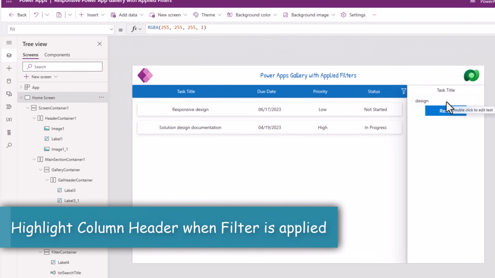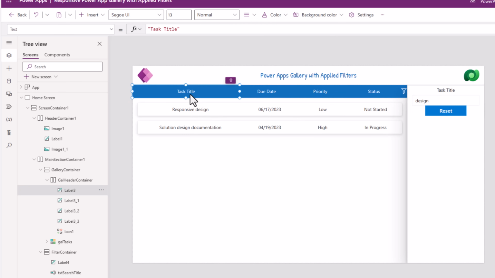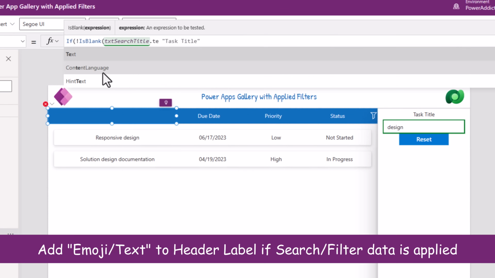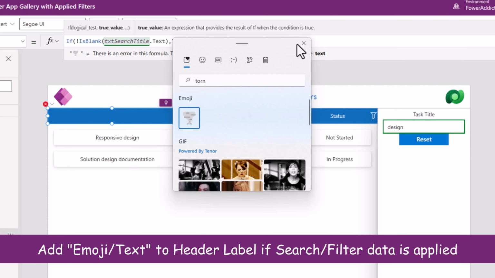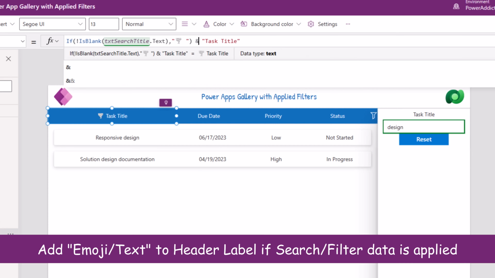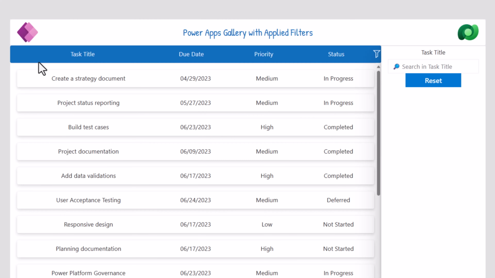Now, when the user has entered some text for searching, I would like to highlight that a filter is applied to this specific column. In this case, task title. Text property, if not is blank my text box control dot text, in that case, apply an emoji and append it to task title. We can see we've applied the filter, so it shows the filter. If I reset, it goes away.